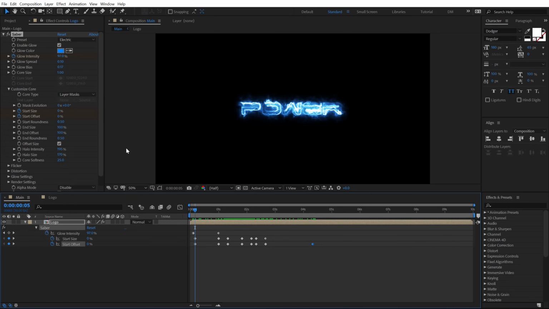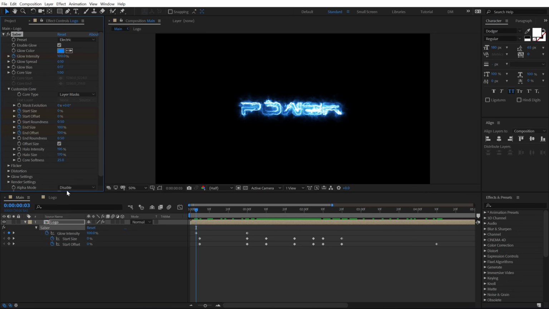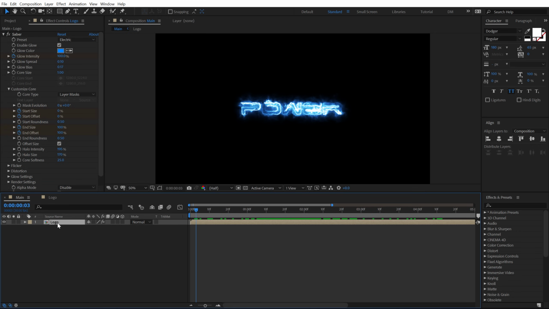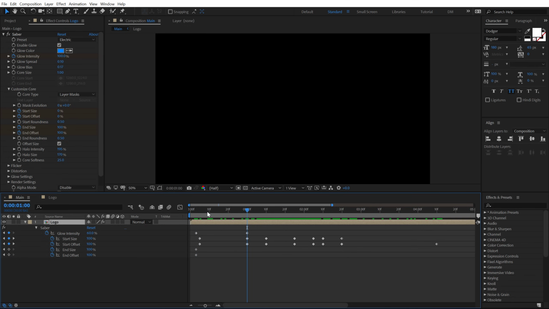So now I'm going to create keyframes on the end size and the end offset. I'll go right over here, when the glow intensity is at 100, and create a keyframe on the end size and the end offset. I can select this, hit U, so we can see all the keyframes. Go to 1 second and create a keyframe on this end size and end offset. Let's go back and set them down to 25, and this one to 25 as well.